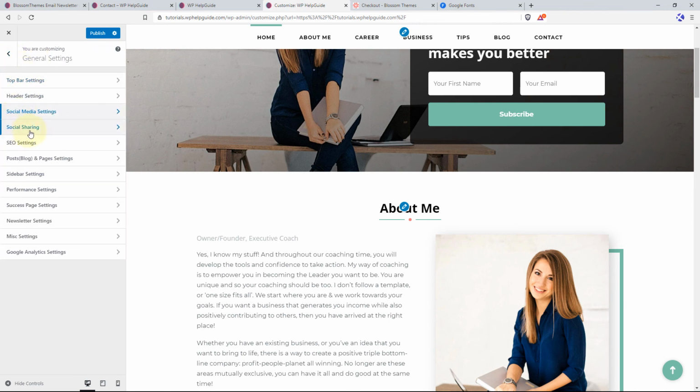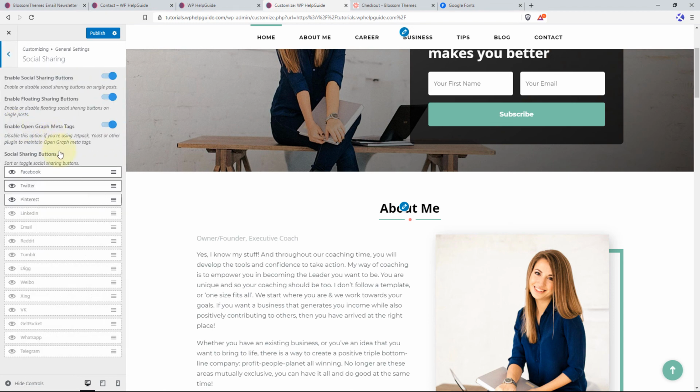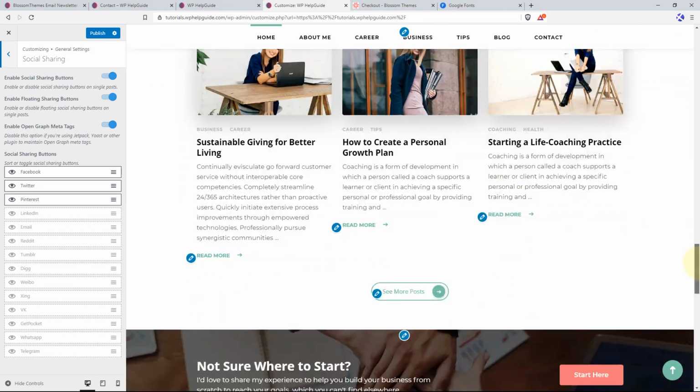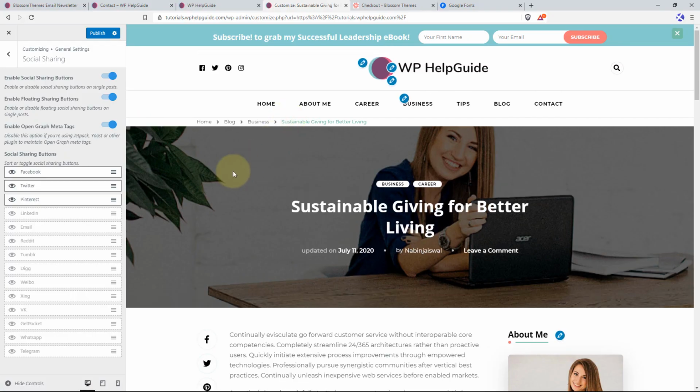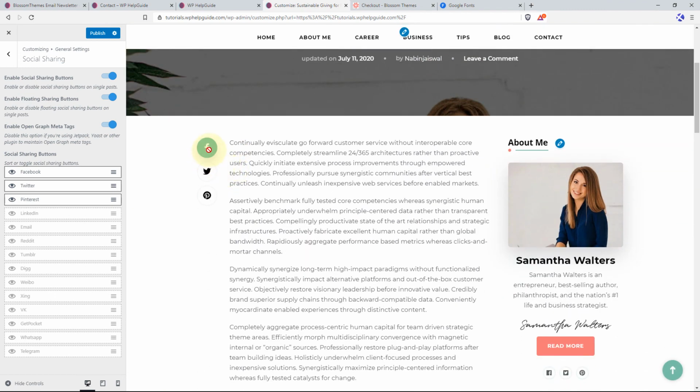Then the next option that is only available in the pro version is the social sharing, and from here you can enable the social sharing for your post. So let's open our post, and as you can see here is our social share. The default one are Facebook, Twitter, and Pinterest.